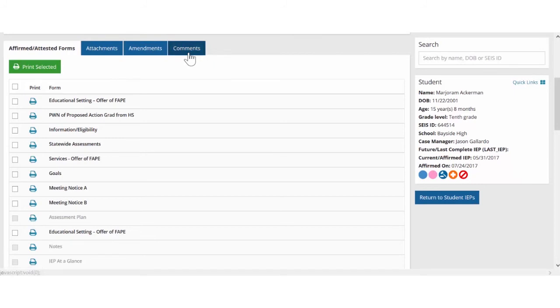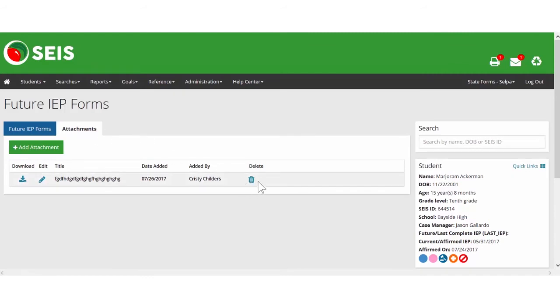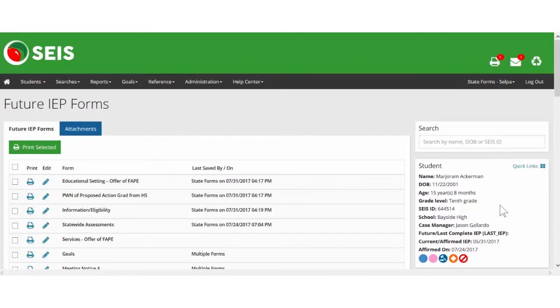Attachments, amendments, and comments can now be found on their own individual tabs. When viewing attachments, notice how the delete icon is now separated from the edit and print button. We also added additional options on the quick links based on what the student has.